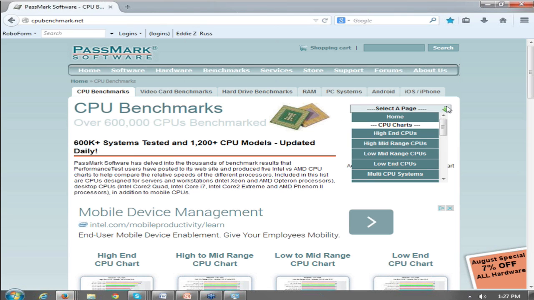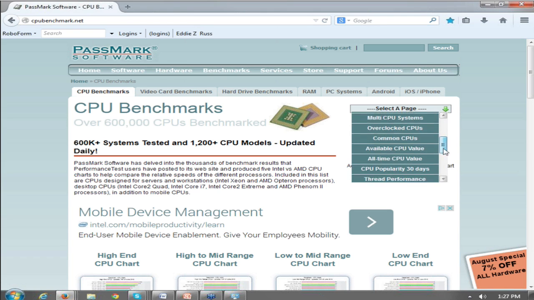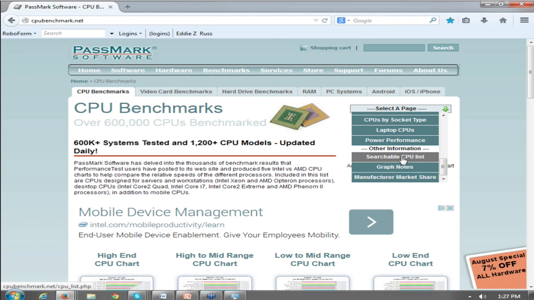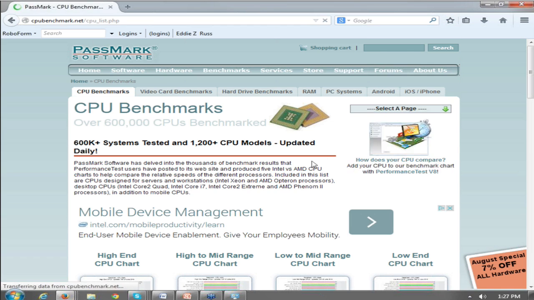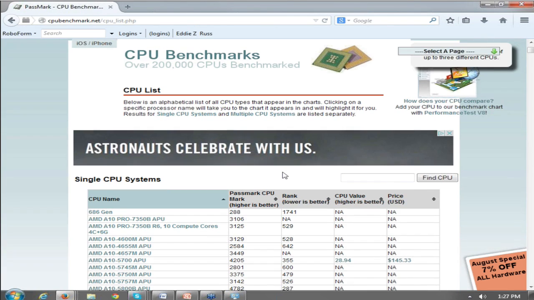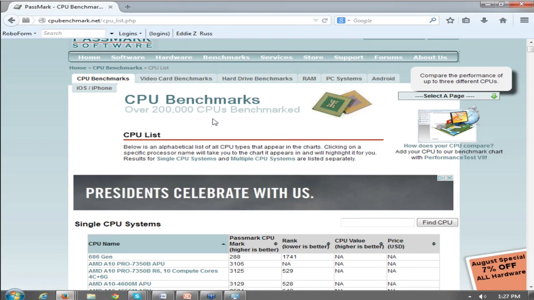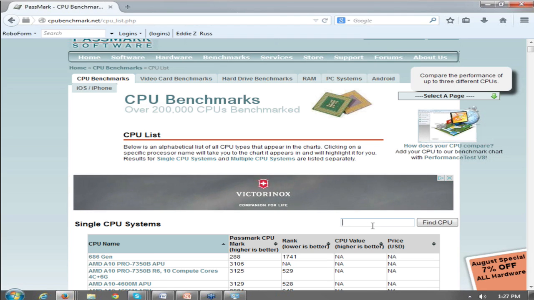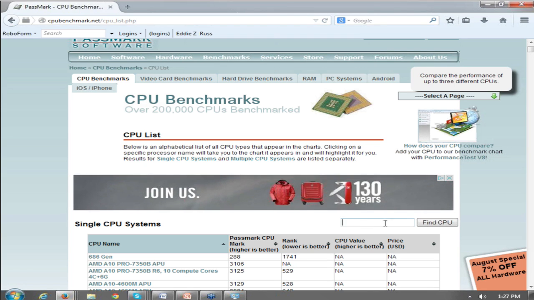Now, how you do that is this drop down over here. It says select a page. And so what you want to do is just scroll it down to searchable CPU list, and you get a page that looks like this. And then what you want to do is come right here. There's a search box. It's not incredibly intuitive. It is a little bit like halfway down the page on the right.